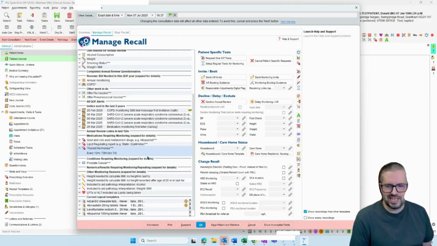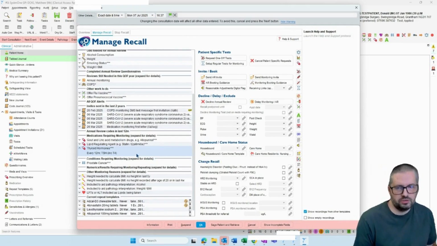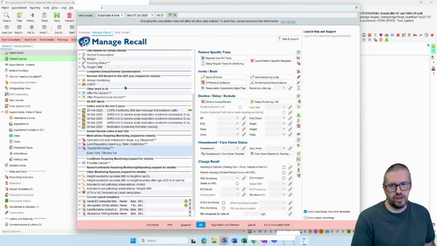So before you go setting anything up that's specific to the patient, we'd recommend add the medication on, save the record, re-retrieve, and then come and look here. And probably a lot of the time, the monitoring will already be in place.